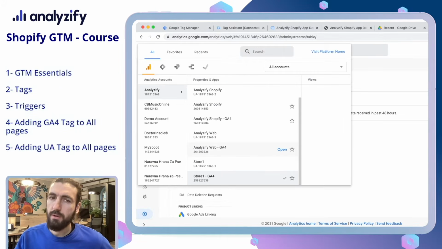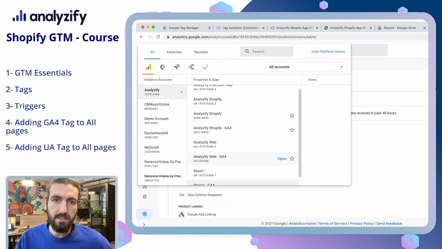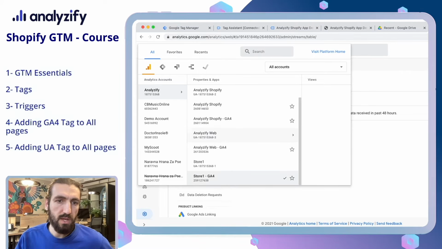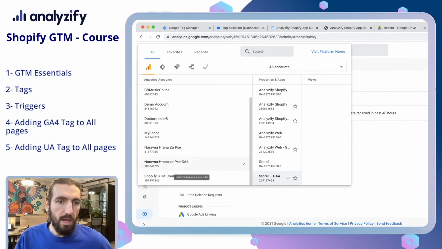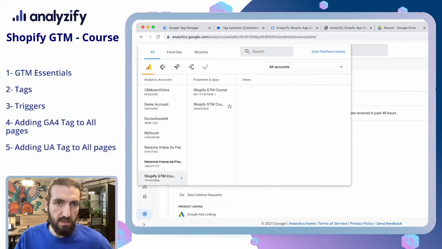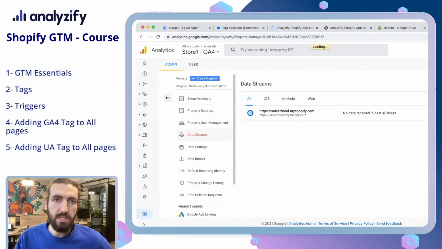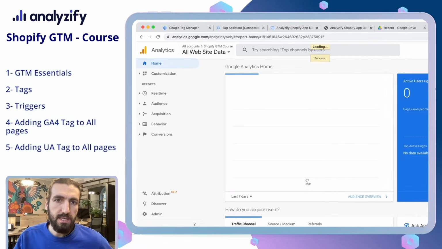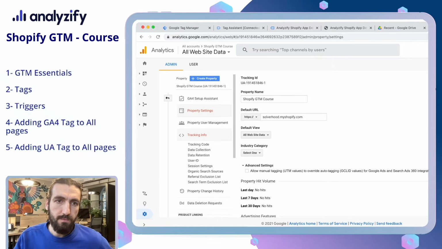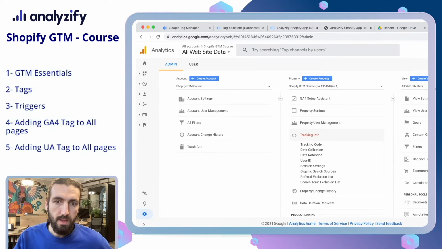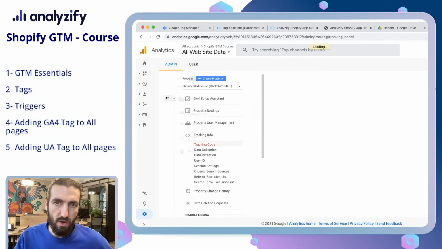If you don't know about GA4 and Universal Analytics, I will leave some links below so that you have more idea about what's going on. I go to the Shopify GTM course account that I created and then the Universal Analytics. The Universal Analytics accounts always start with UA, and the GA4 ones always have this GA4 prefix at the end of the name of the property. Once I click the correct property, this time I need to go to Admin, Tracking Info, and Tracking Code.